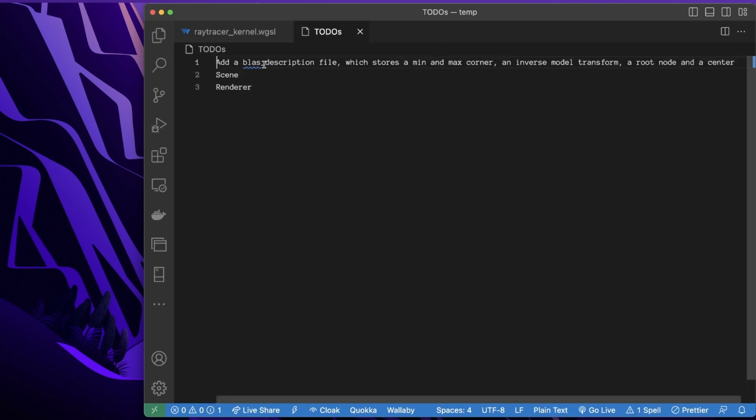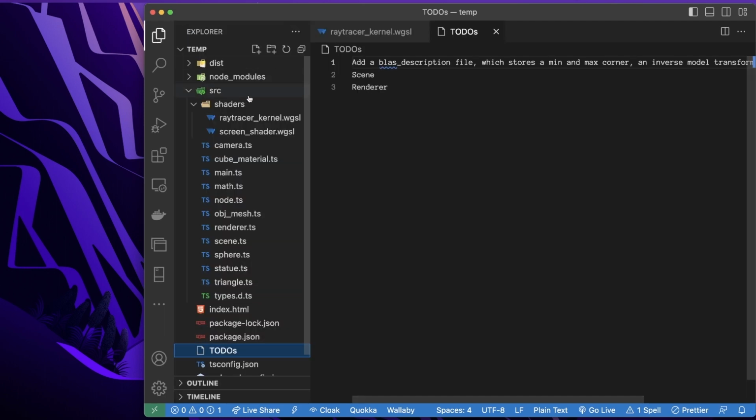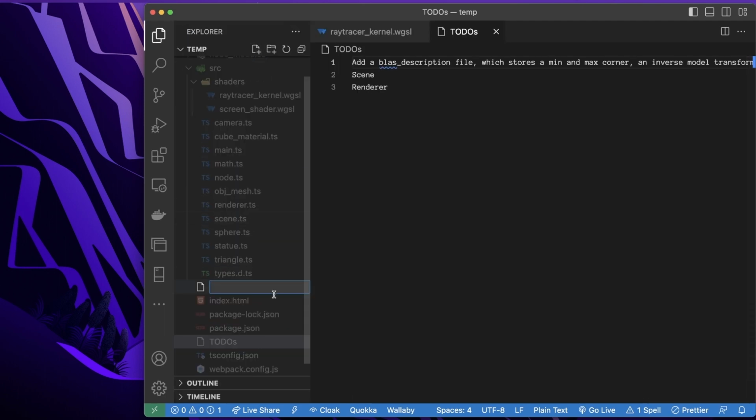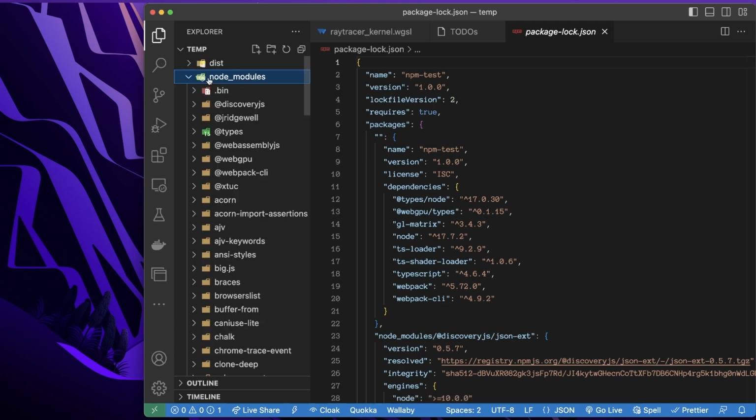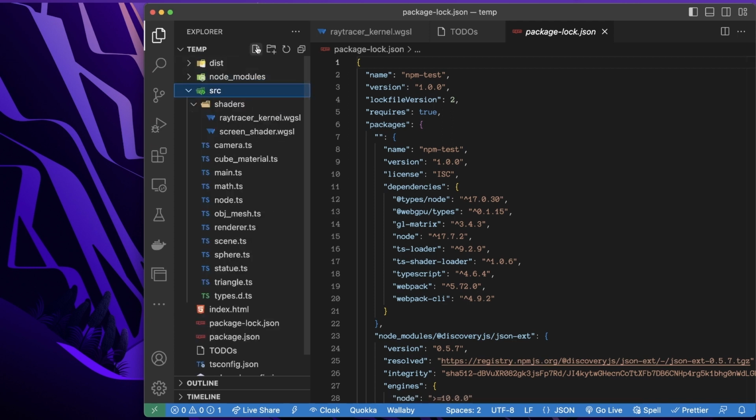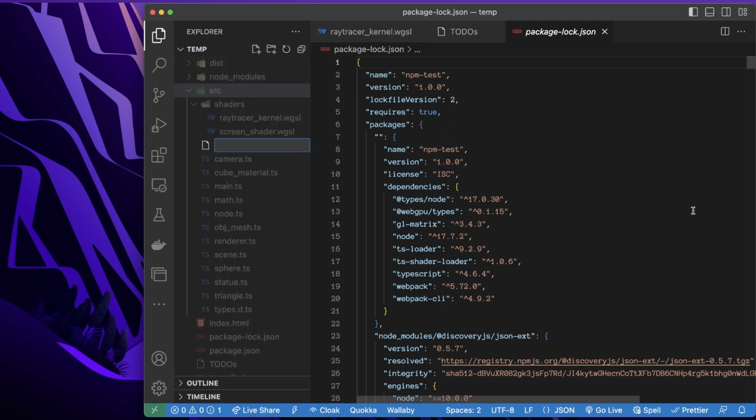So the next thing we need to do is make a BLAS description file. It needs to store a min and max corner, an inverse model transform, a root node, and a center. The center will be used for the bounding volume hierarchy construction. So let's go ahead and add, oops, probably the wrong place to add it. Oh, definitely not there. Let's add this BLAS description.